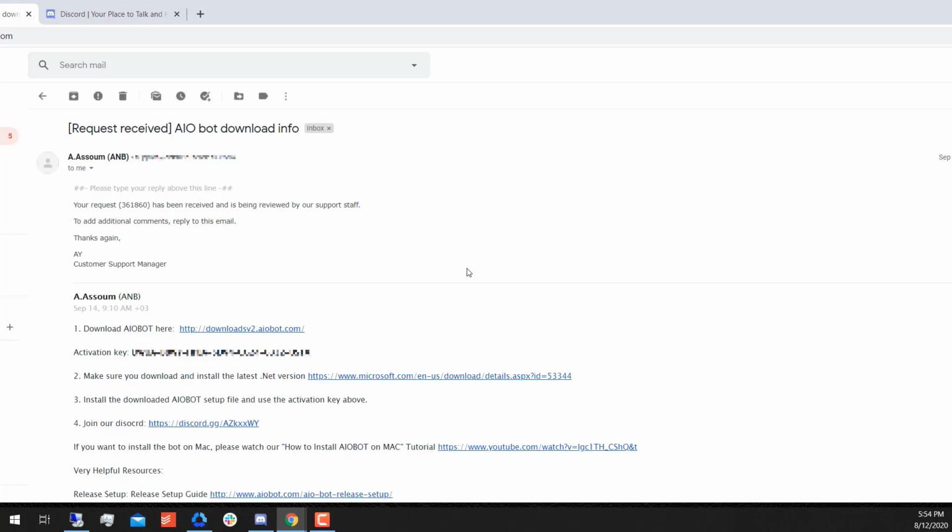And part of this email contains an activation key. Now this activation key is the key that you will be using to get access to AIOBot, once you actually have it installed. But this key is also the same key that you will be using to get full access to Discord. So we'll have to keep that in mind for now.